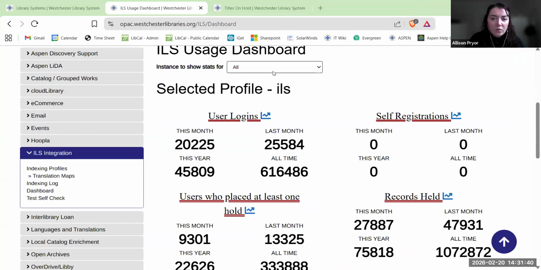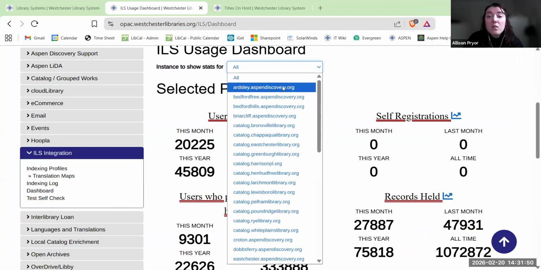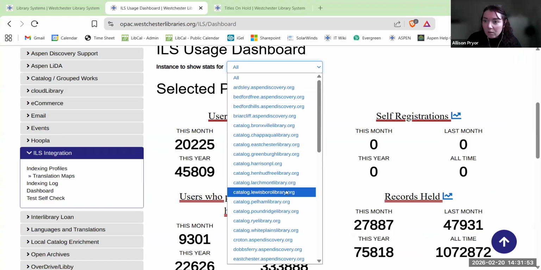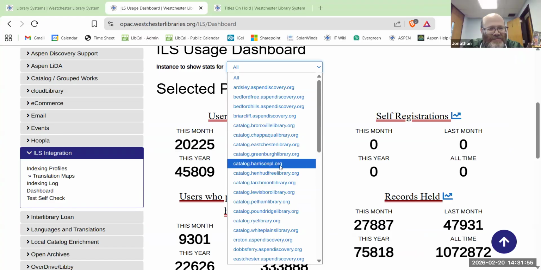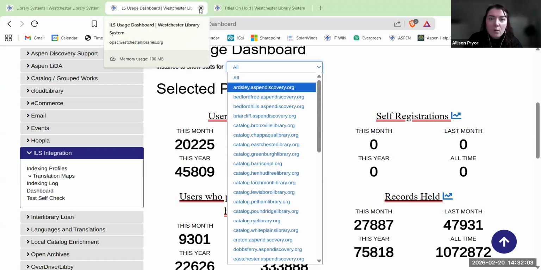Catalog.eastchesterlibrary. You are in there. Oh, it is. You know what? Because I saw Eastchester.Aspen Discovery down there. That's why. So this is going to include the original URLs, but it's also going to include the current URLs. So that's why I say you want to be mindful of what your actual URL is when you're choosing from that drop down.